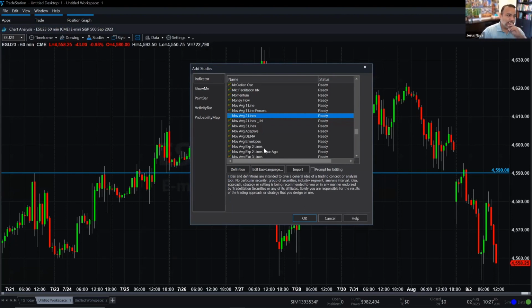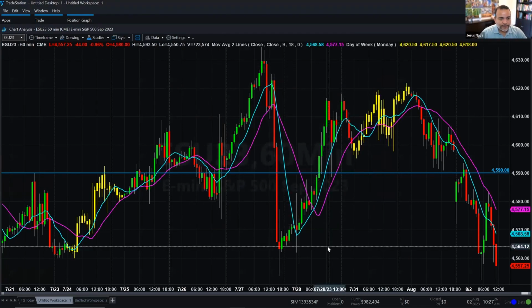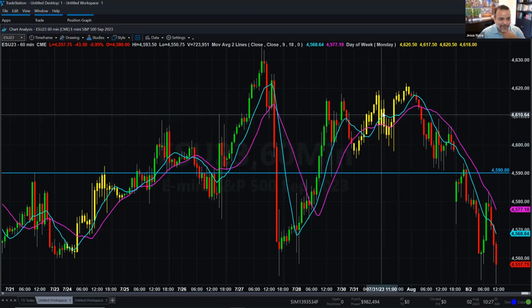So we have this proprietary programming language that allows you to build indicators and strategies from scratch. And so you're not only limited to what comes in the box, you can pretty much create your own as well. So moving average 2 lines, I'm going to click OK. And I have my 2 moving averages. I didn't have to supply a parameter. By the way, it also added a paint bar. If you notice, it added a yellow paint bar.